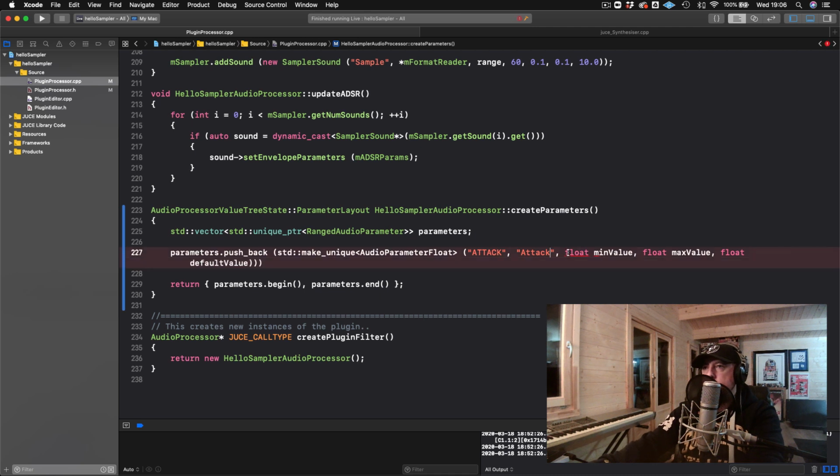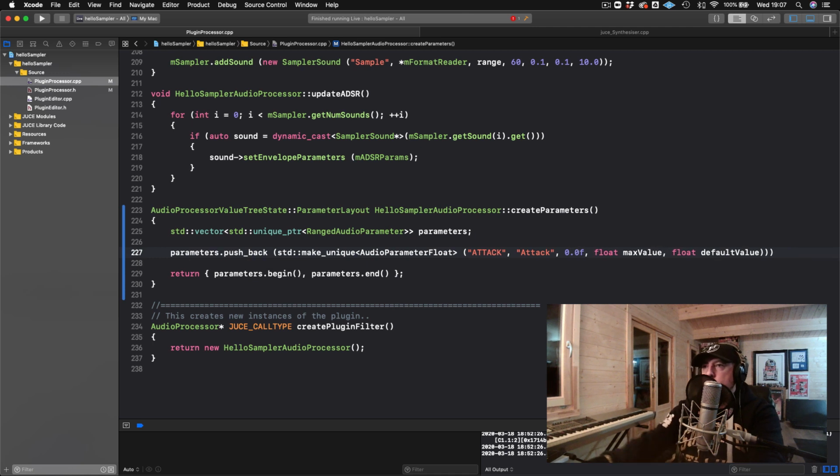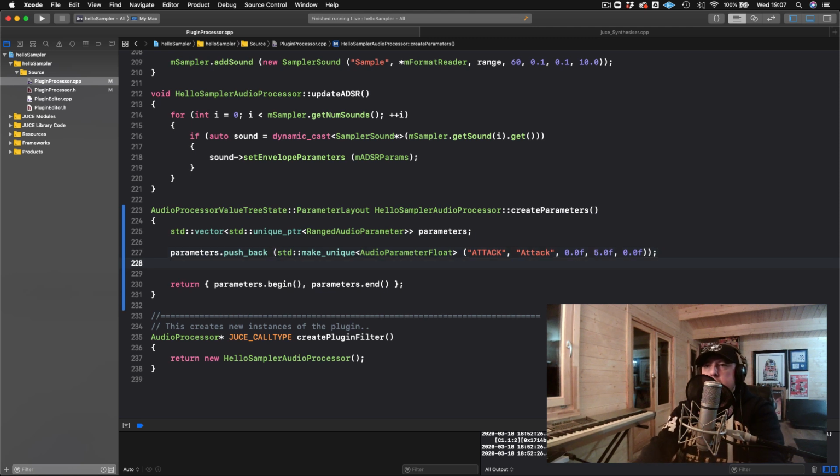just with one capital. Then here we put in our range. So this will be 0.0, and then we'll make our max 5.0, and then we'll make our default 0.0. So we'll make it attack quickly. And I think I've got an extra parenthesis there. So that's how we do that.